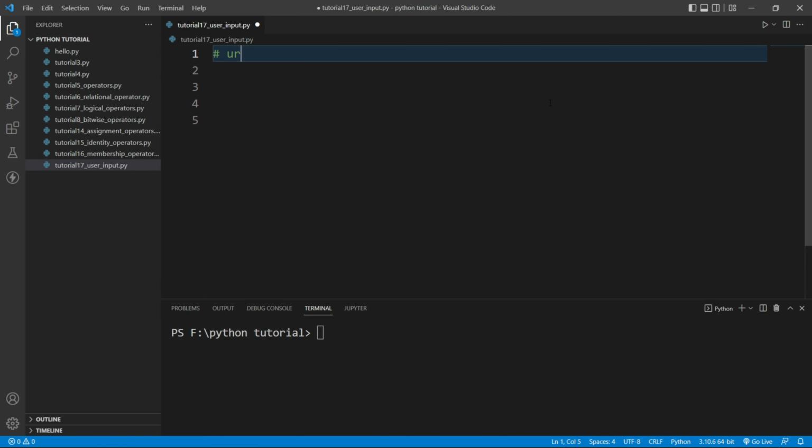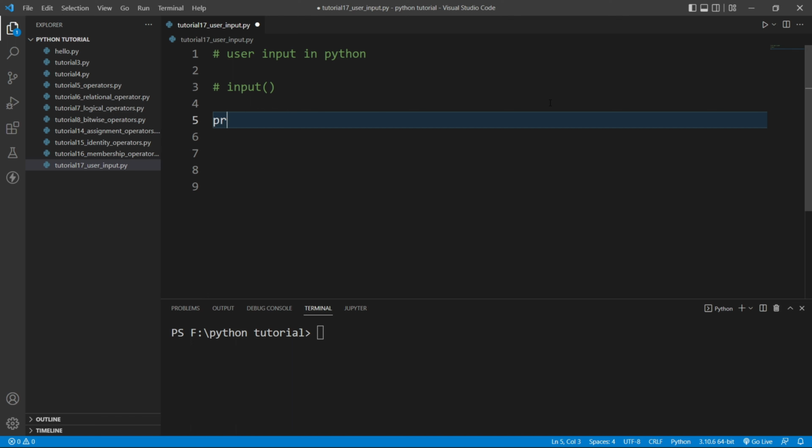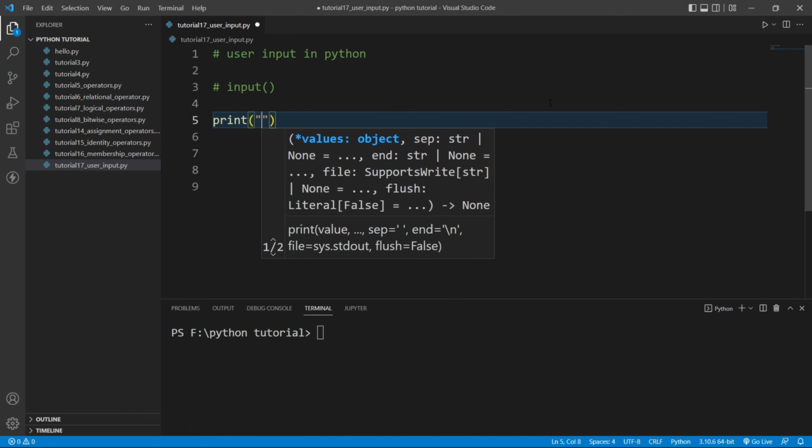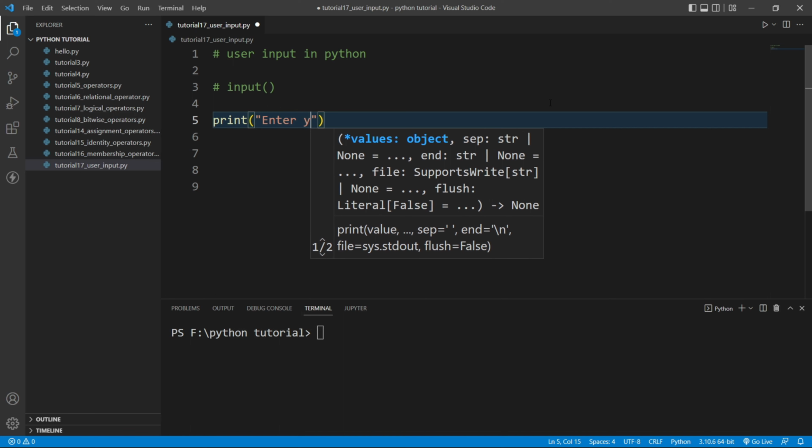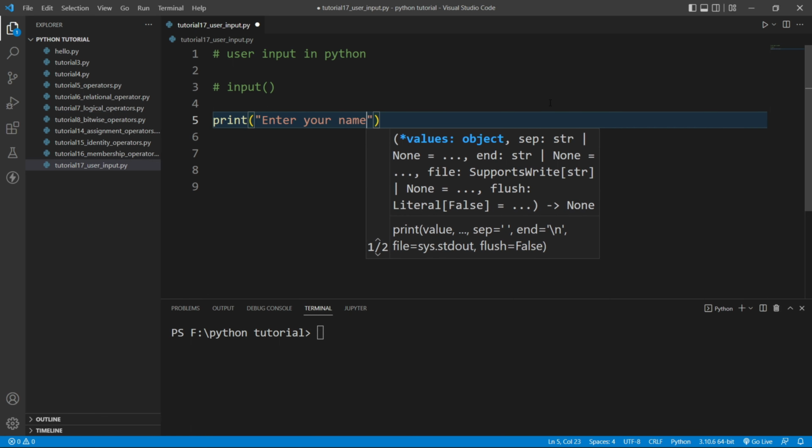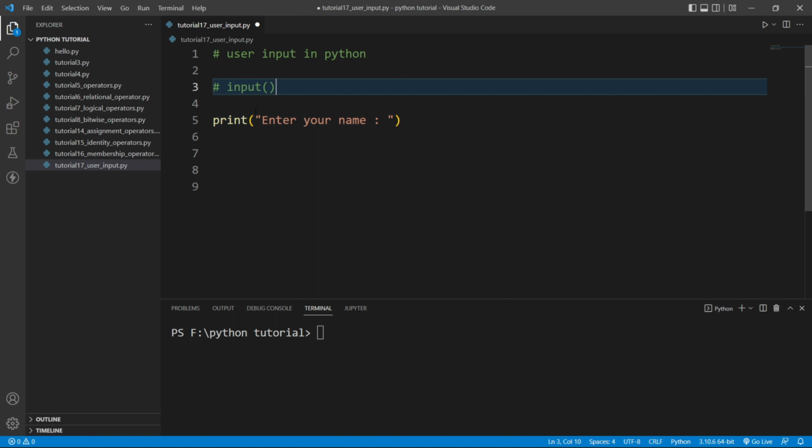I will write here user input in Python. For taking input from user in Python, there is a built-in function available, that is your input function. For printing something into the console we are using the print function, right? Suppose I want to print here, enter your name. So this is a print statement. We are using the print statement to print something into the console.